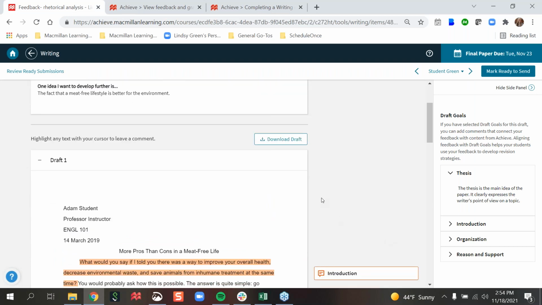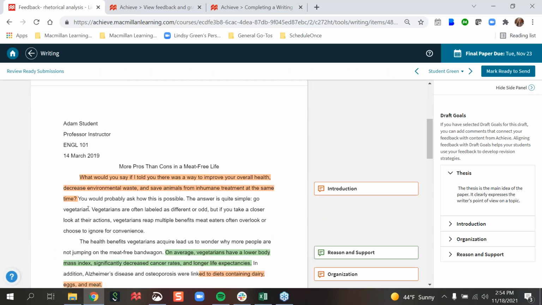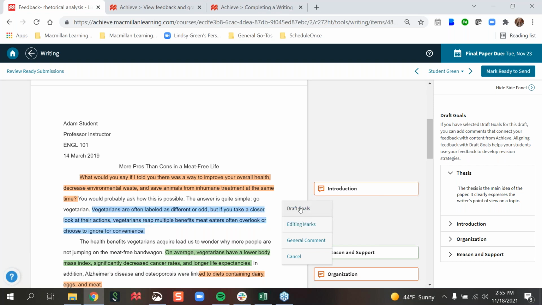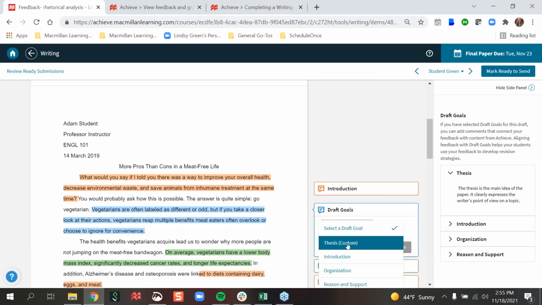Now, when I'm going through, I'm just going to give some examples of commenting. So let's say that I want to comment right here. I'm just highlighting it, and then my 3 options pop up. So I can either tie this comment to one of the draft goals that I selected when I was setting up the assignment, I can select an editing mark here, or I could just make a general comment. In this case, I want to tie this to one of the draft goals. So here are the ones I picked. You can tell this is one I customized.